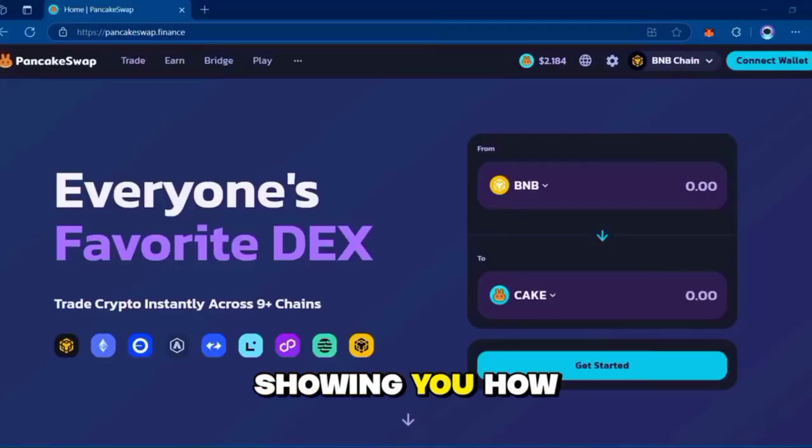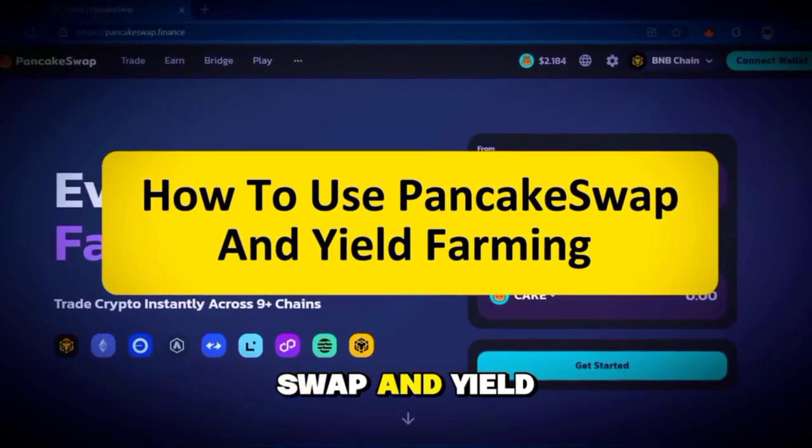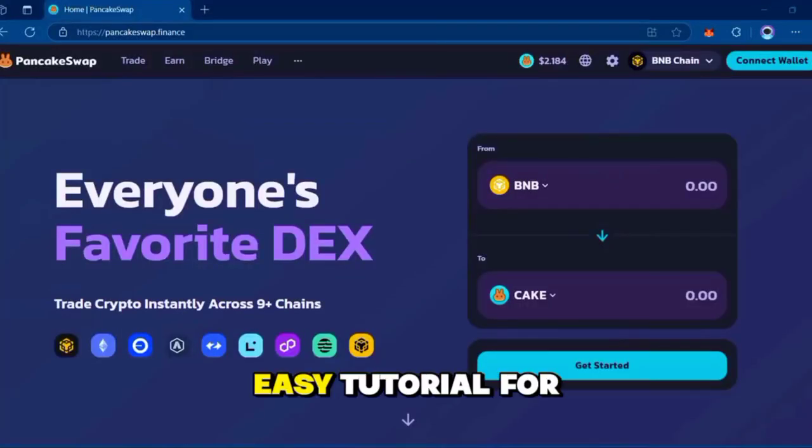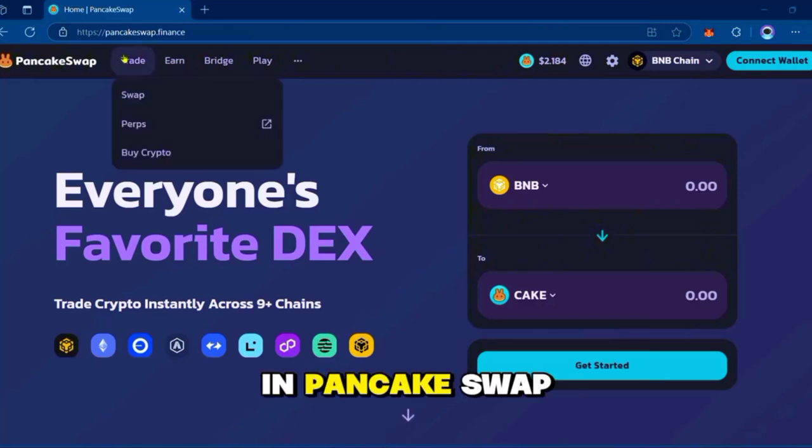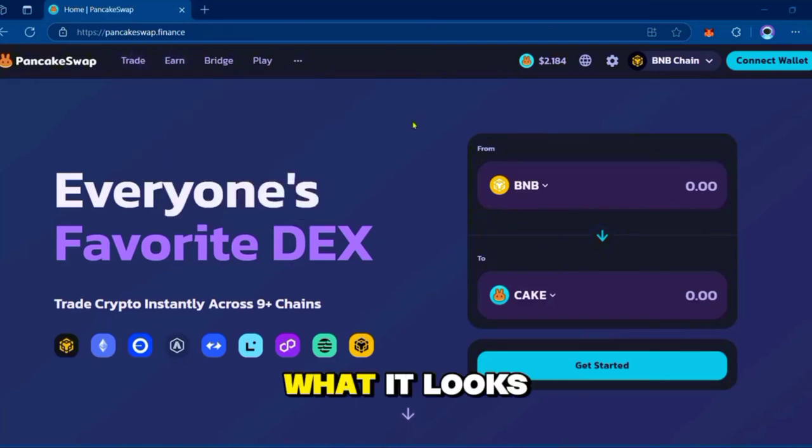Tutorial where we'll be showing you how to use PancakeSwap and yield farming. This is an easy tutorial for beginners, so if you're one or if you're trying to brush up your skills on this platform, you're welcome to listen as we'll be taking you through the steps in order to use PancakeSwap and yield farming. Right away, you can see that we're here in PancakeSwap.finance, and this is what it looks like.